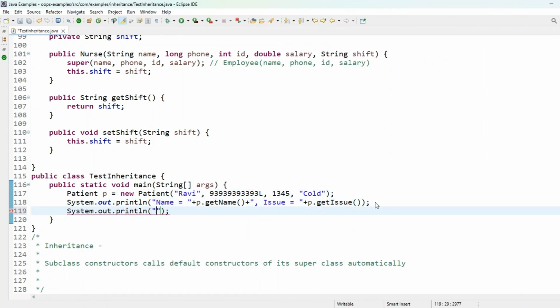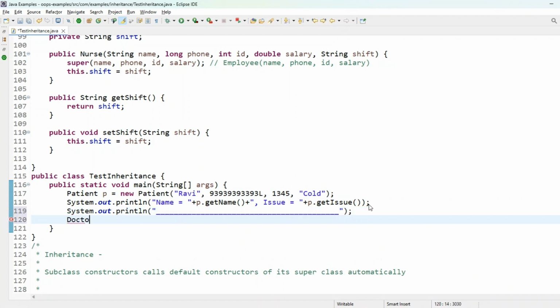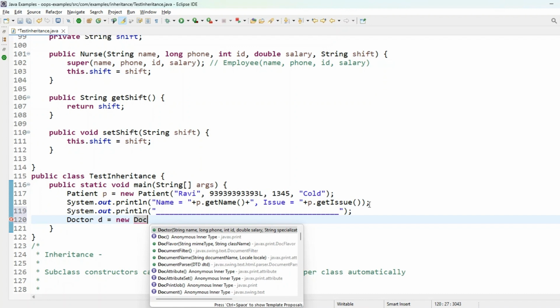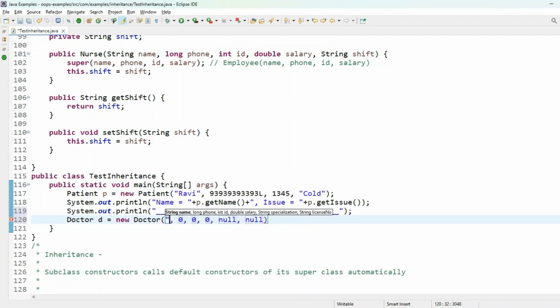Next, we will have one delimiter, and we will create one doctor object now. d equals new Doctor. We need to pass six parameters. Let me pass some name, phone number, then ID, then salary, and specialization. We will say cardiology, then license number, some number like India, Karnataka slash some number.